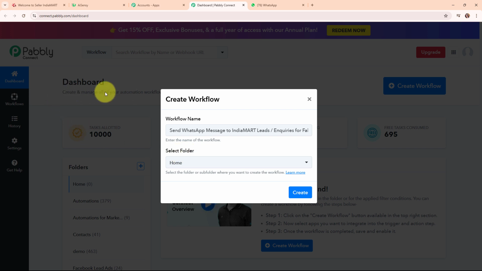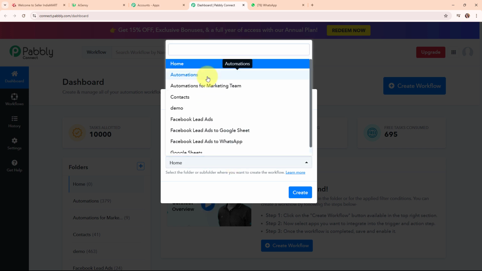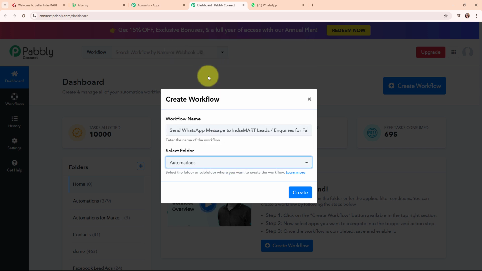So here in the left side corner of this dashboard you can see a folder section, under which you can see multiple folders that I've created with different names to save my workflows accordingly. So here in this particular case, I'm going to select my folder as automations. You can select the folder as per your need.